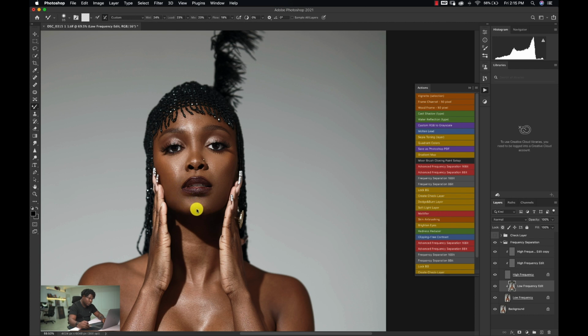It's always good to turn on before and after every time to make sure that you haven't overdone anything and haven't changed the shape of the person's face. These are important things to do. Once you see that you've made a huge mistake, you can always start again. There is no harm in doing that.